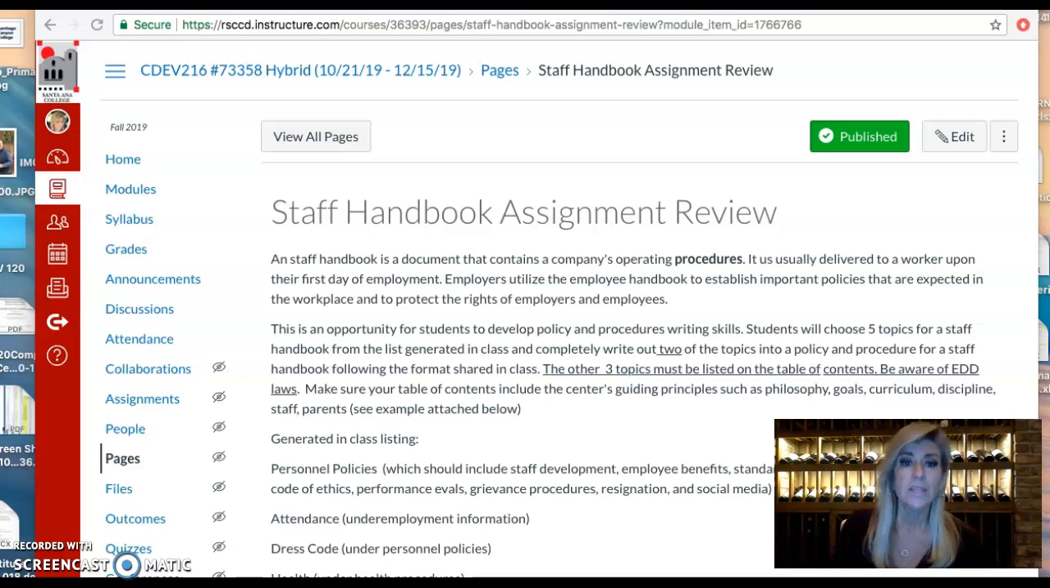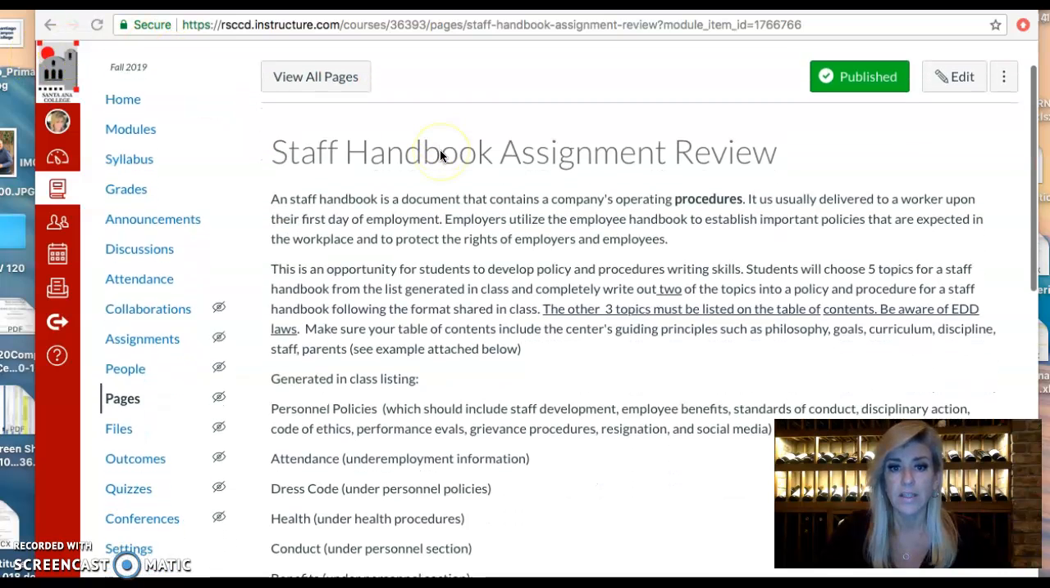So then the next big assignment, I should say, is actually our staff handbook. And that is going to be due by December 2nd by 11:59. We won't be meeting again prior to that. So I wanted to go over it and make sure you all knew the expectations.